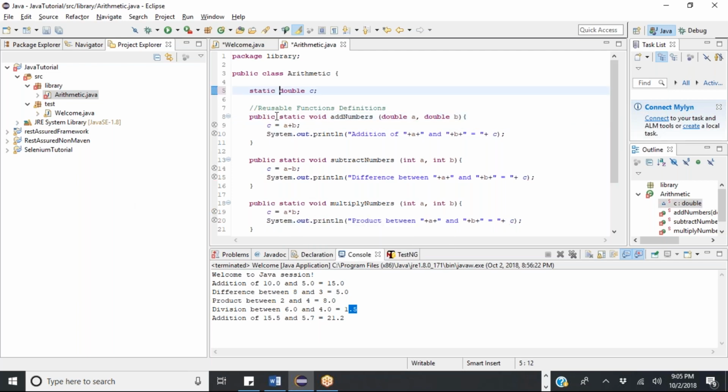If it is non-static, that is fine. So what is the difference between static and non-static? Static, I can use with the class name. If a function is declared as static, I can directly, without instantiating, use class name dot function name if I am using it in here. If it is non-static, I have to instantiate this function.